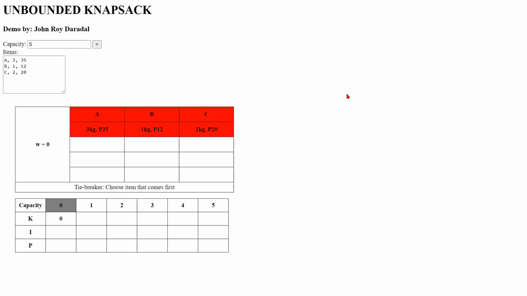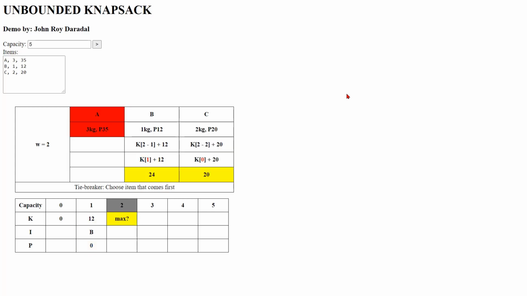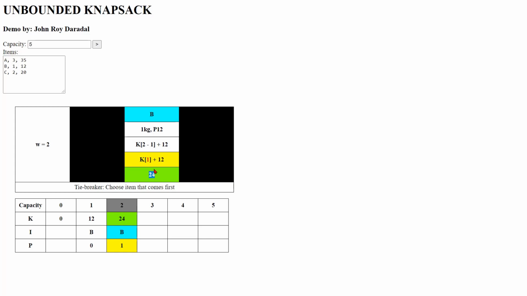So at capacity 0, of course, you can't put anything, so the optimal value is 0. For 1, there is only one item that can fit, so automatically that will win. So this will give us 12. The item is B, and the previous subproblem is 0. For capacity 2, we have two items that can fit now. It would be B or C, and then if we do the computations, the maximum is actually item B. So this will have 24, item B, and the previous subproblem is 1.